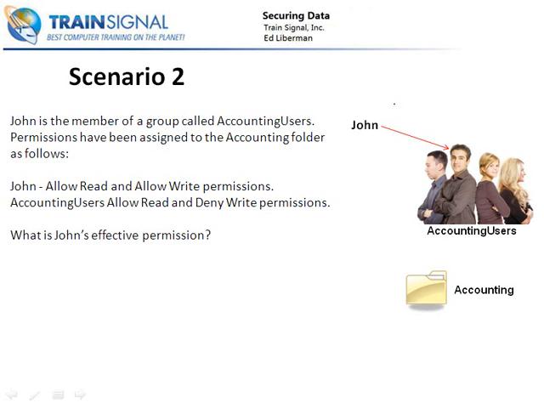The accounting users group has been allowed read and denied write. What is John's effective permission? Well, let's see. John individually has been allowed read and allowed write. The accounting users are also allowed read, so it looks like John's going to be allowed read, but has been denied write, and this deny always overrides allow. So John's effective permission is that he will be allowed to read and explicitly denied the ability to write.